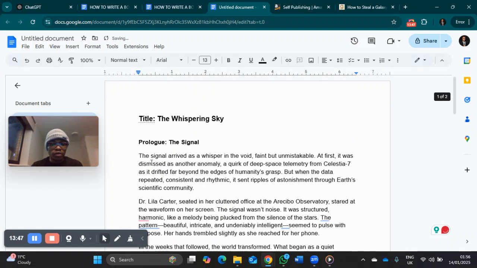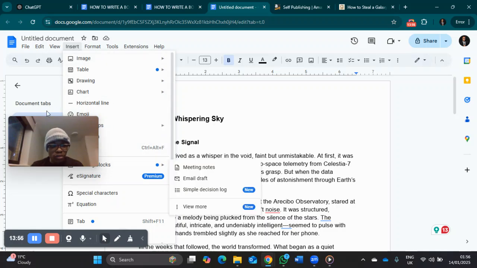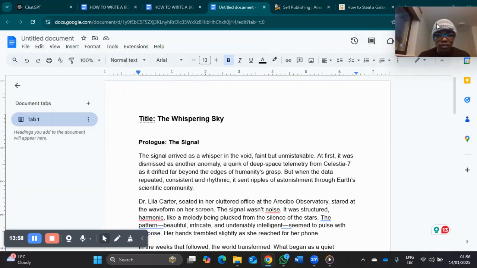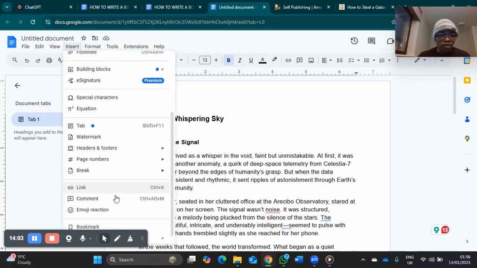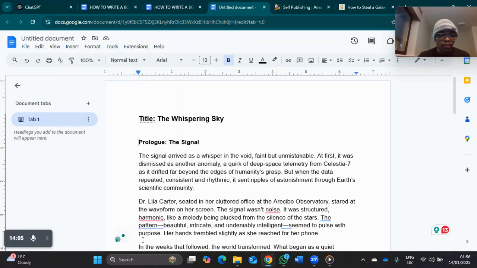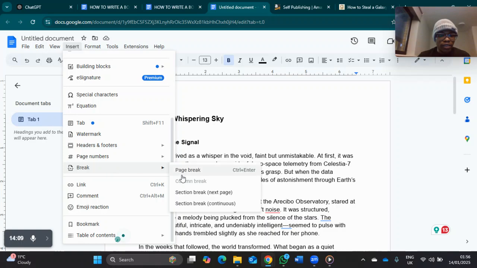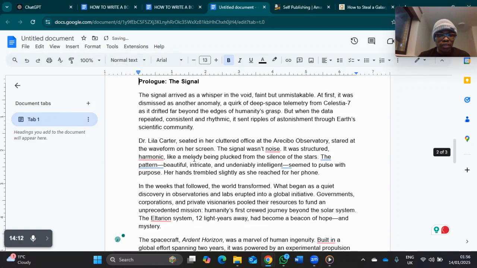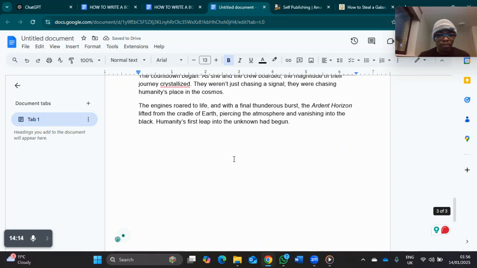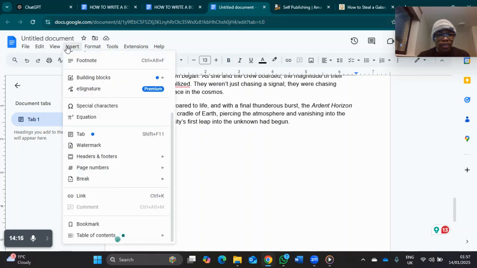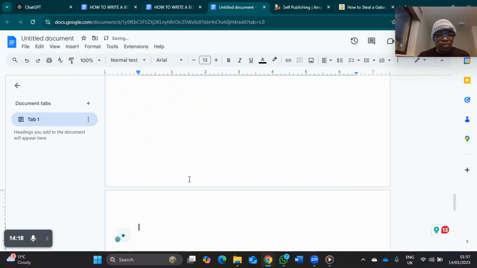This is the prologue. I'd like to move this to the next page. How to do that is, after I click on that, you click on insert. I'm using Google Docs, so make sure it's on the first part here. Click on insert, then come down to where you see breaks, then click on page break. It moves it to the next page, like this. Now, create another page, just page break like this.